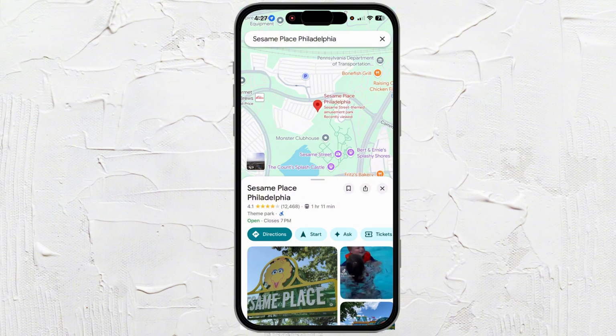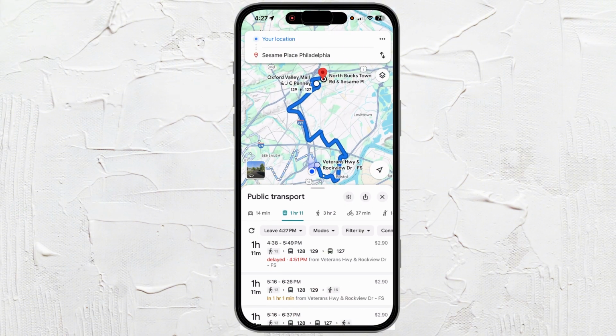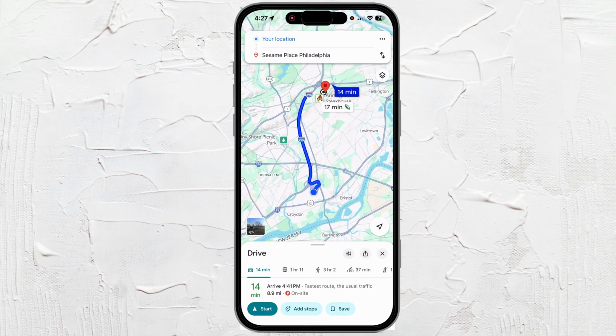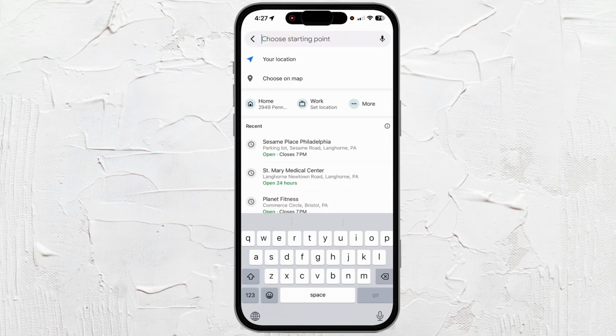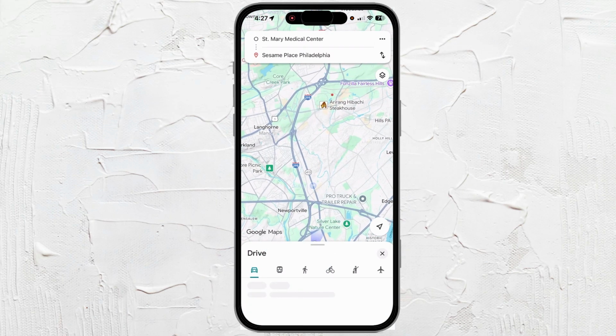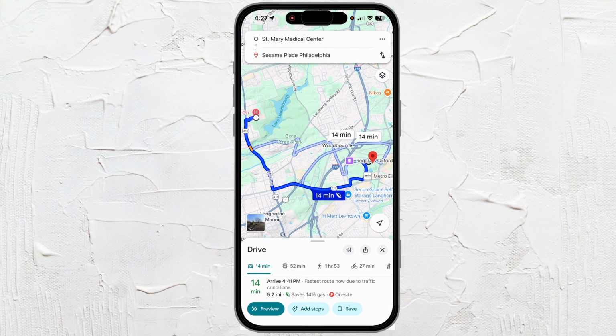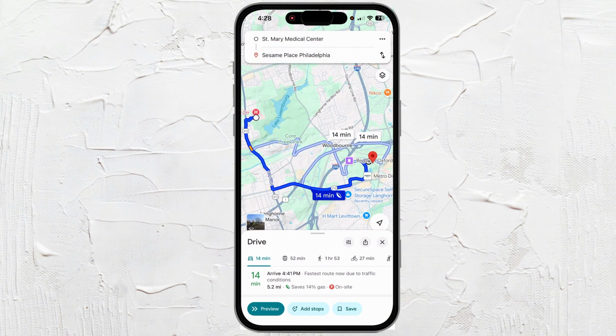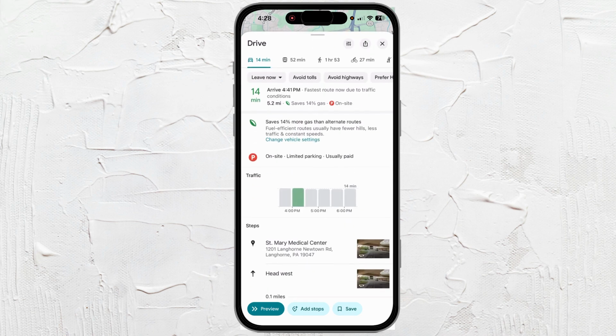So we're just going to hit directions, and when it says your location, we're going to pick something here. Let's just pick this one here. And what that's going to do is it's going to give you the directions for your drive like it normally will, but we can actually swipe this up. And what we can do is go ahead and hit the bus icon right next to the car icon.